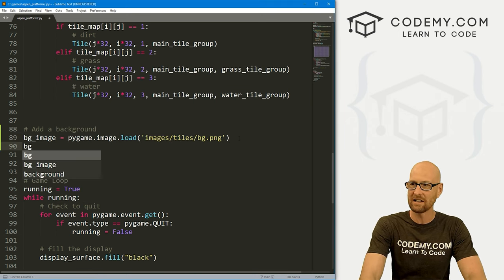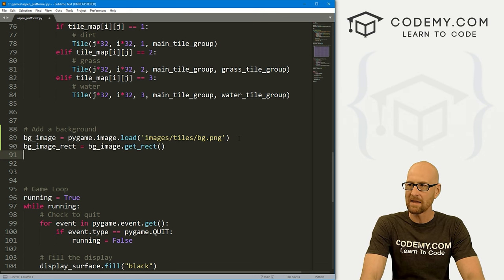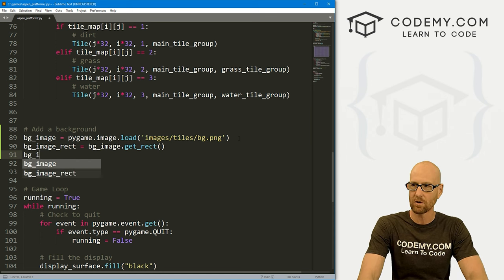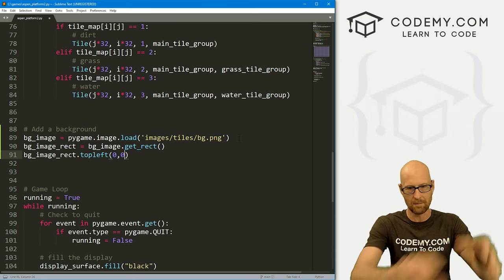Now let's go bg_image_rect. Let's make a rect out of this thing. And this is just going to be our bg_image.get_rect. We've done this lots of times. And then let's just put this onto the screen. So that's going to be bg_image_rect. And let's put this at the top left of our screen at position 0, 0. So just right up in the corner.